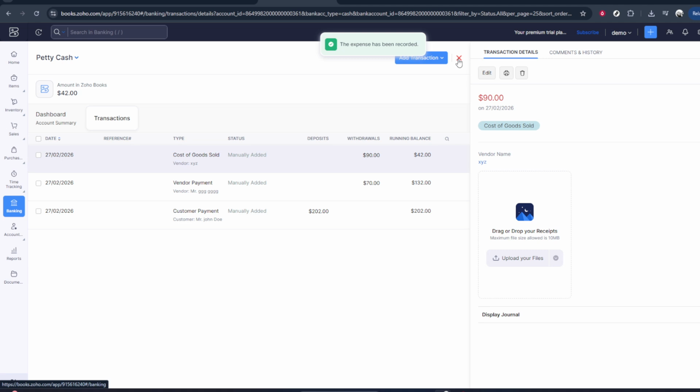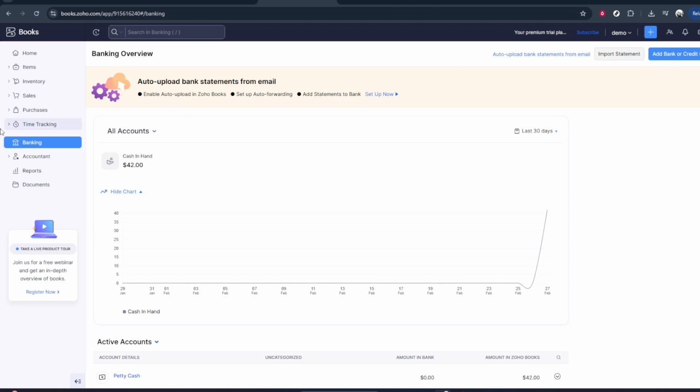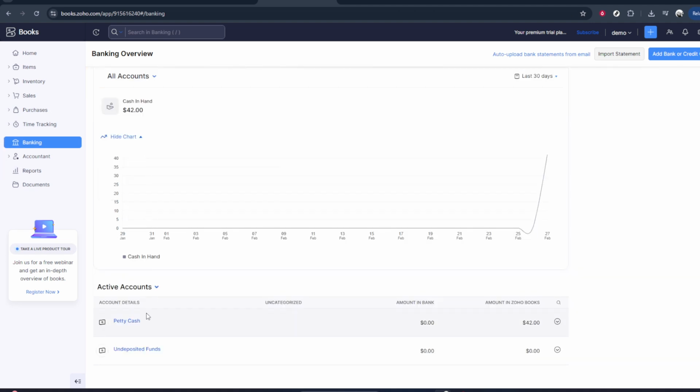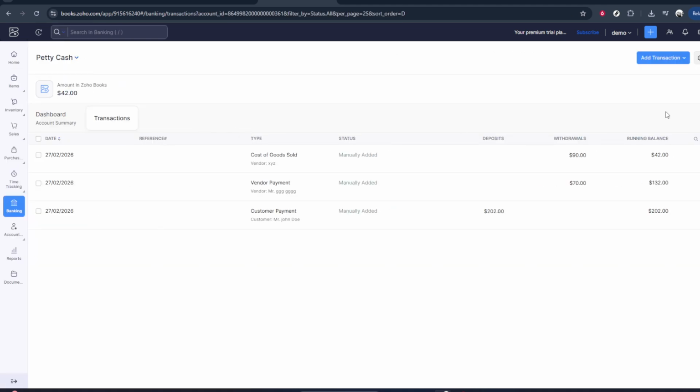Once you've selected the transaction type, simply follow the on-screen prompts. Zoho Books will guide you through fields like date, amount, description, and most importantly, the category or account the transaction should be posted to. Take a moment to choose the category that best matches the nature of the expense or income, because this is what keeps your financial reports meaningful. When everything looks correct, save the transaction and it will be added and categorized under your petty cash account.